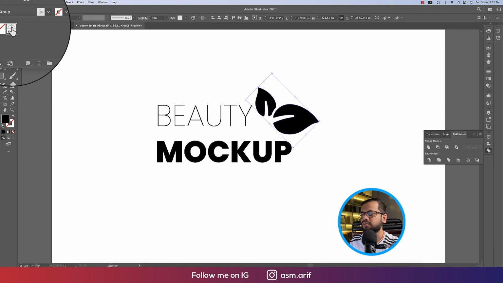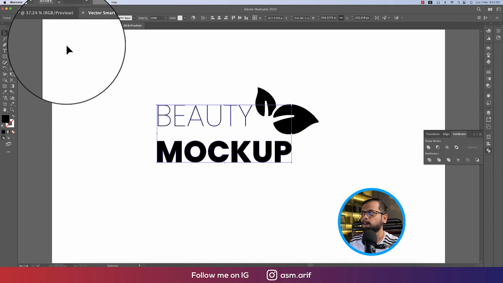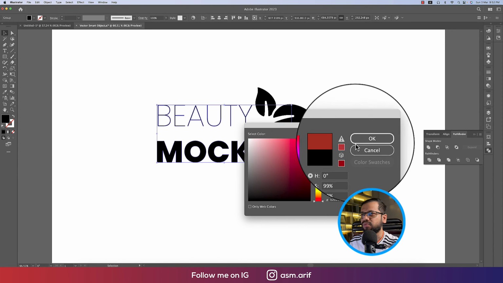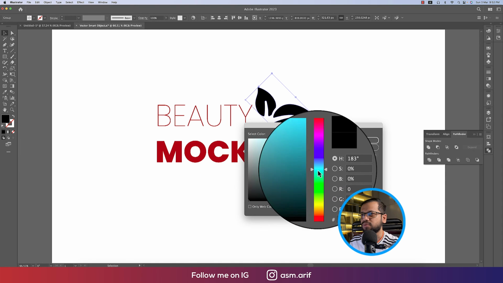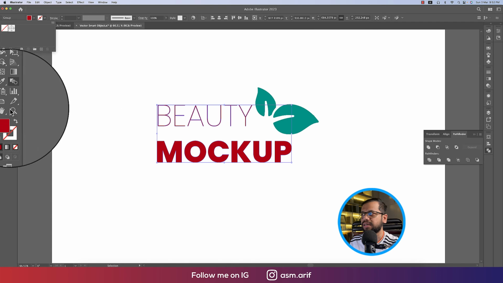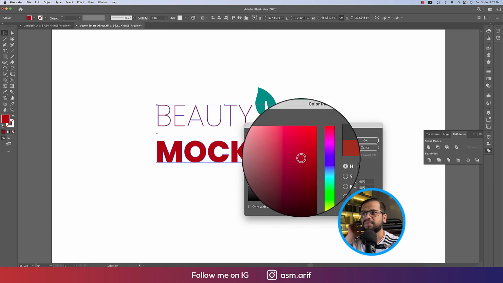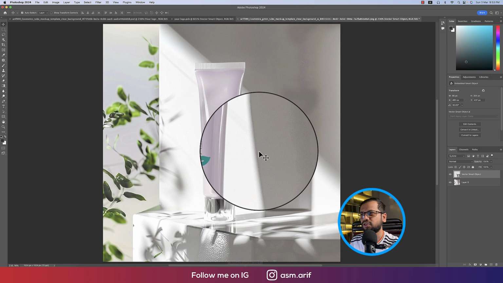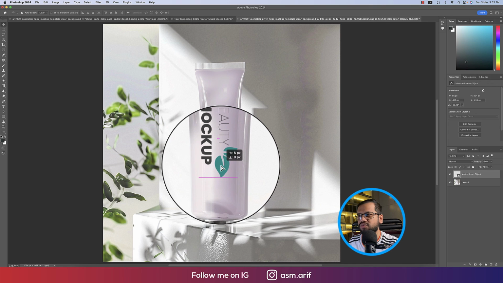Suppose here providing black color, and right-click and create outline, and then you can provide color from here. It could be the red, it could be another color, suppose like this. That's good. Or it could be a little bit of black or ash type. That's fine, and save it out. And after saving that, in Photoshop it will change automatically. So that's the advantage of using that.